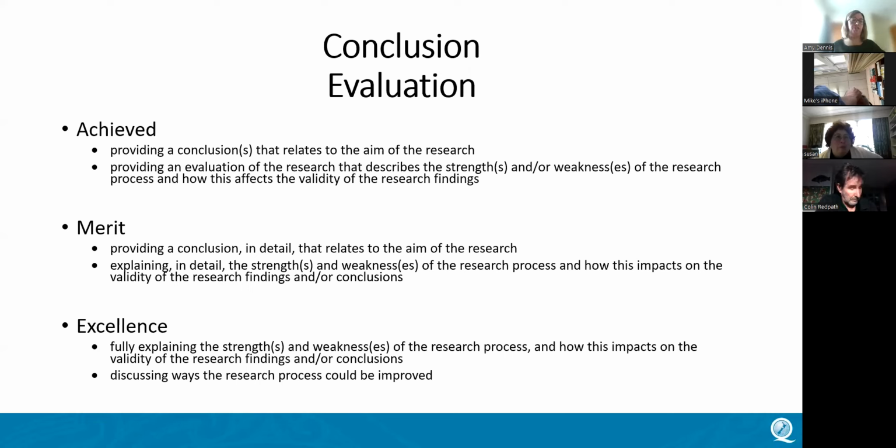Conclusion and evaluation. So the conclusion is not new discussion. It's a summary and it relates back to the research aim. The evaluation there needs to focus on the research process, so showing clear links between the strengths and the weaknesses and the validity of the findings and all the conclusions that are there.